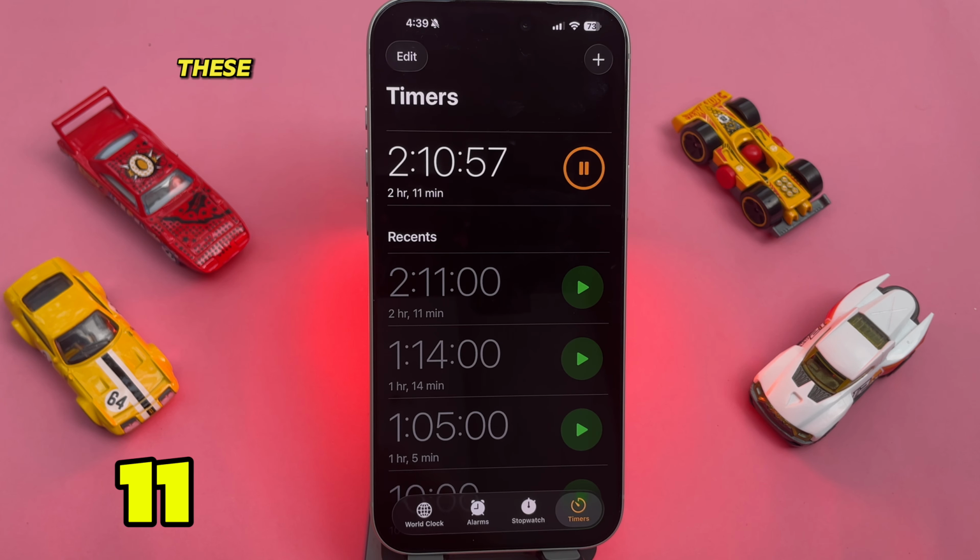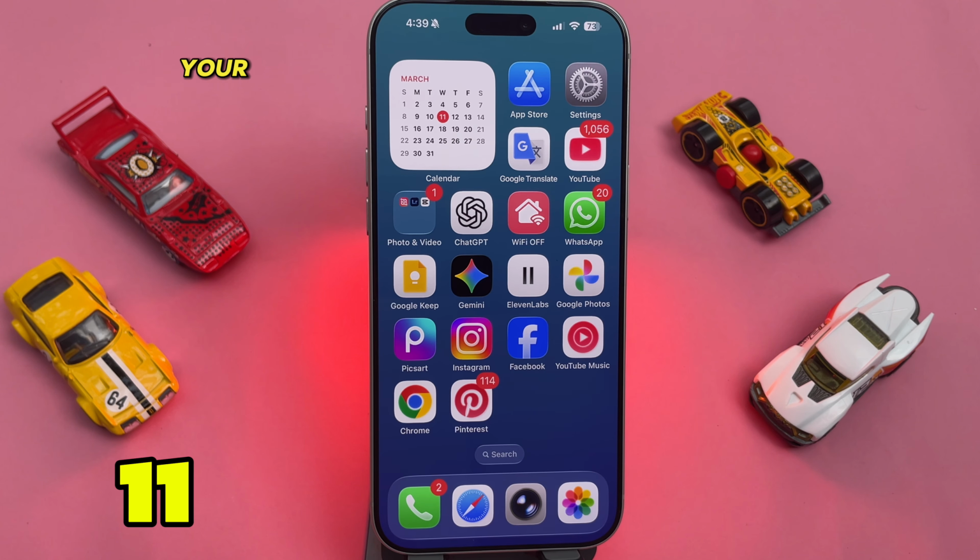So yeah, these are some really useful iPhone tricks that can make your phone smarter, more relaxing, and much easier to use every day. And honestly, once you start using them, you'll see how convenient your iPhone can really be.